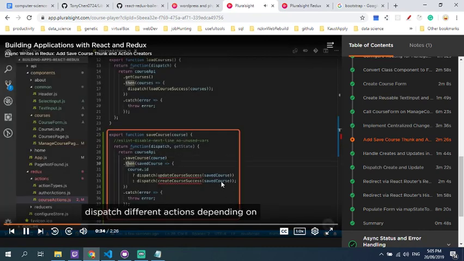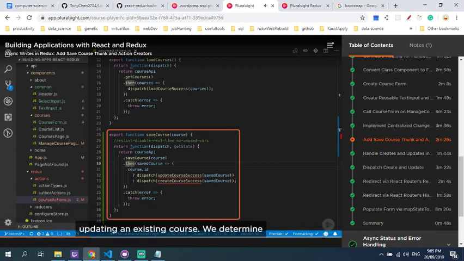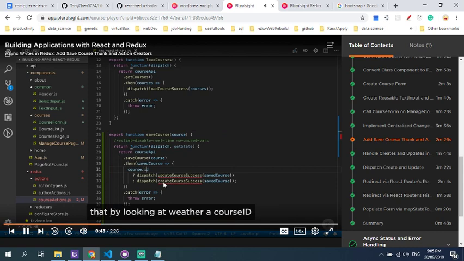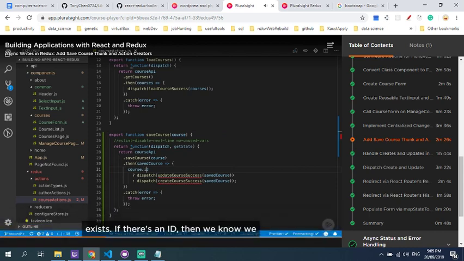Another difference is that we want to dispatch different actions depending on whether we are creating a new course or updating an existing course. We determine that by looking at whether a course ID exists. If there's an ID, then we know we want to update an existing course. Otherwise, we know we want to create a course instead.